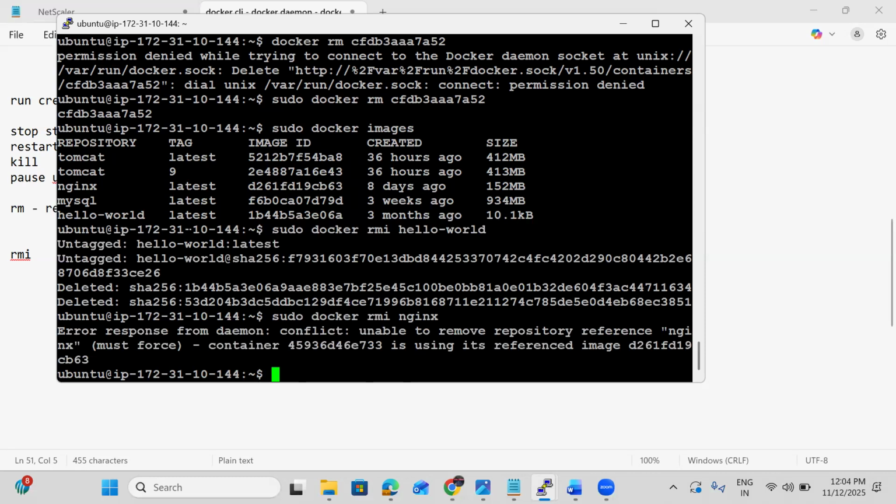Okay. So can you tell me the difference between Docker RM and Docker RMI? RMI means image. Images can be removed with RMI, by image name or ID. With the RM, we are removing the containers. Stopped containers we can remove.